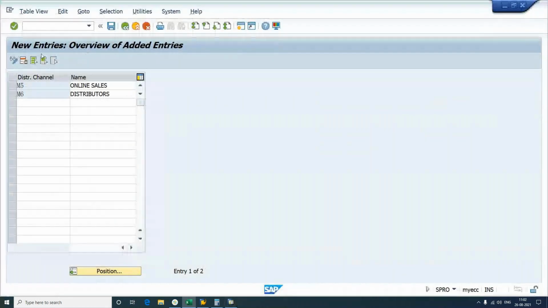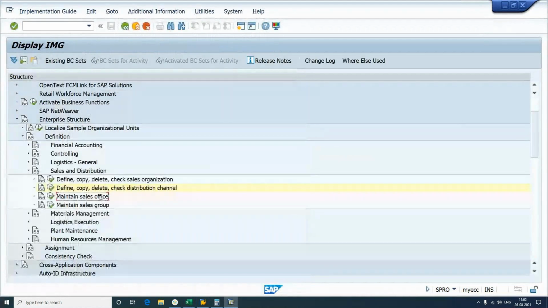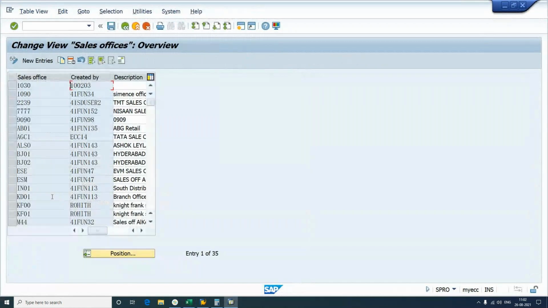So just come back and work with this particular step. Maintain sales office. Once you click on it, this is how the screen is going to look. In this screen, we take the help of new entries to maintain our sales office information. Always the code is going to be a maximum of 4 letters. Okay, maximum is 4 letters. Now, how to create it? So click on new entries.